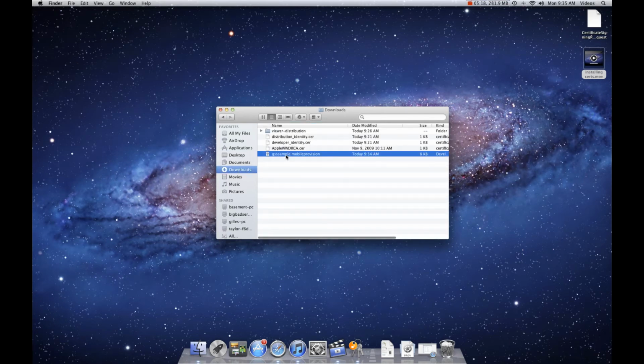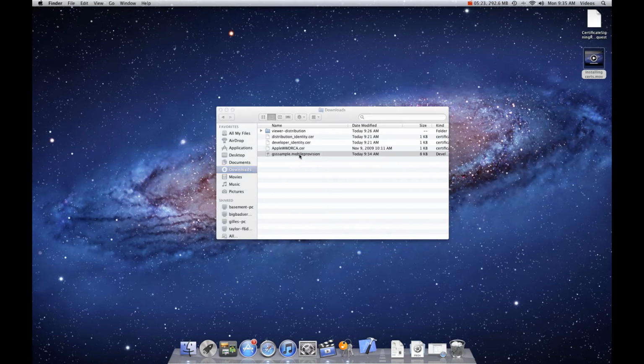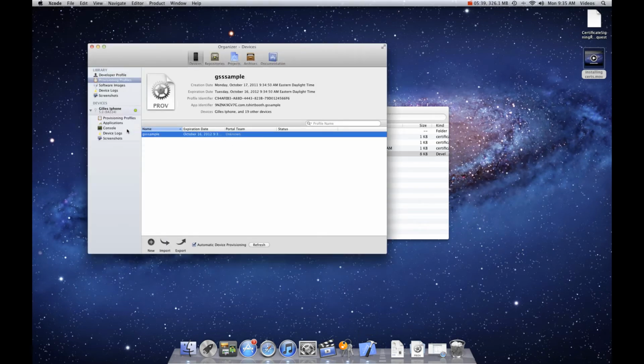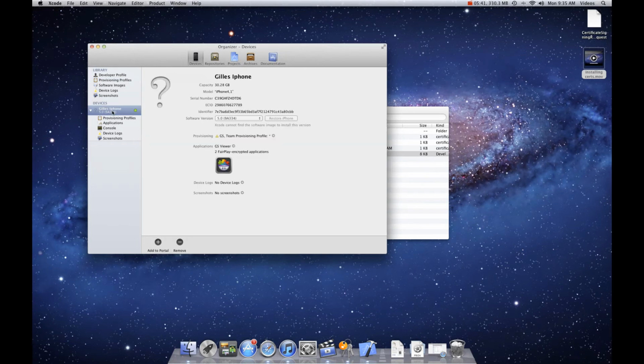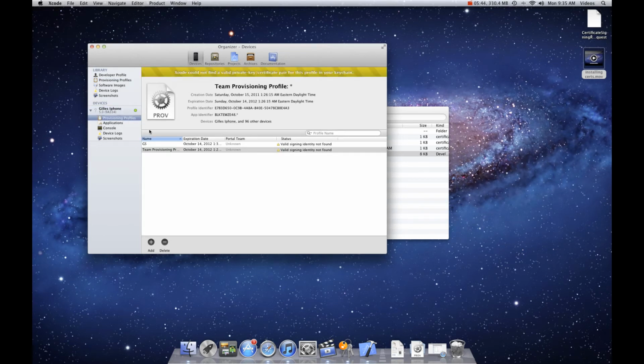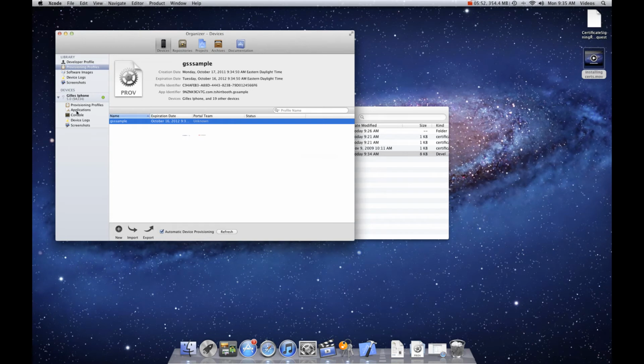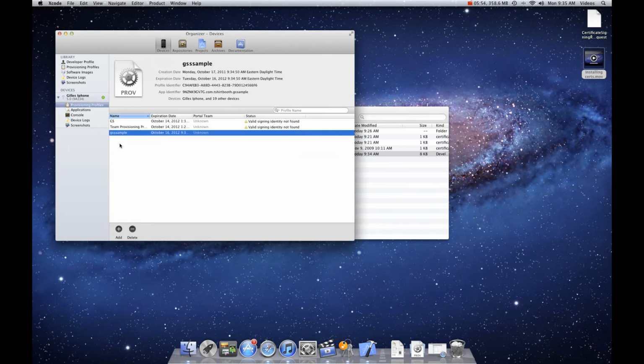And we're going to grab our provisioning profile that we just made. And you're going to double click it. Now, because your device is connected to the computer, it's going to install that provisioning profile on your computer and on your device. So you'll see Xcode pop up, and right here you'll see your device, iPhone, and now under provisioning profiles, I got GS. Okay, it didn't come in, so for some reason, just double click it again. GS sample's there, provisioning profile, there it is, GS sample.